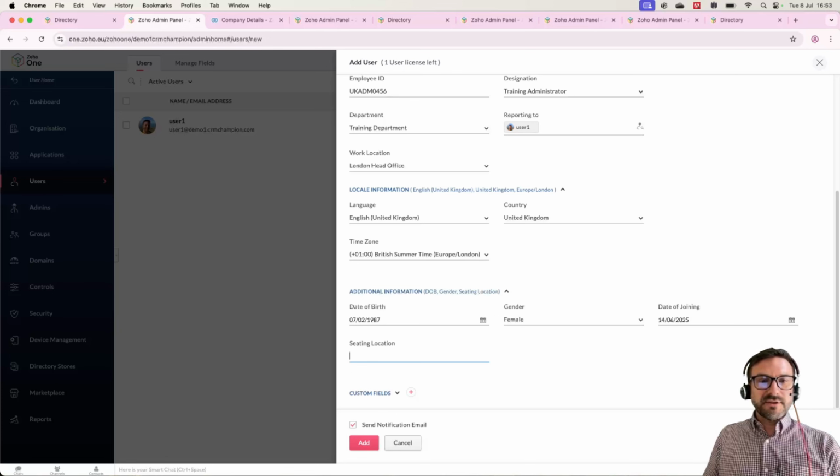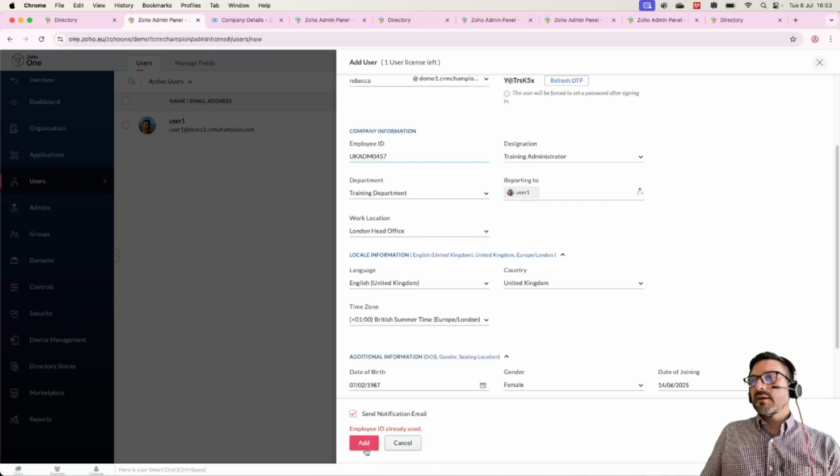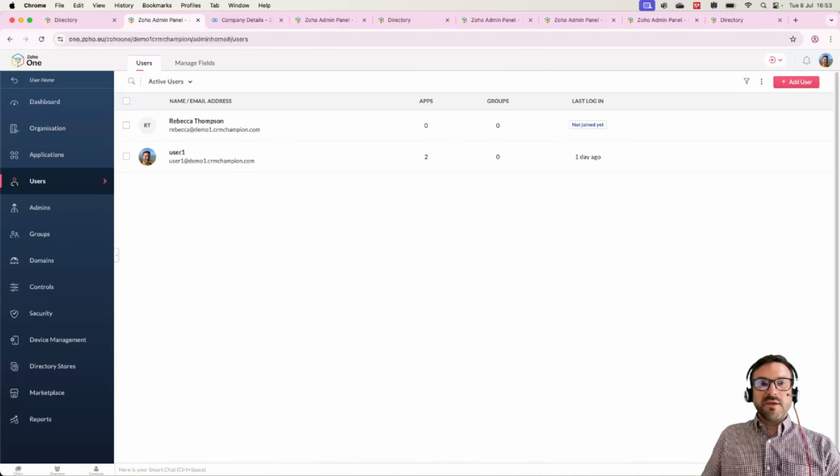Seating location, if you run a company which has anything like seating locations. Again, seems slightly old-fashioned, but there we are. Okay, so we've got all the information in there now, and we're going to click add. We've already practiced that, so let's just change that one to 7. And there we go. Obviously, you need to have a unique user ID, and we'll just come out of there now. And you can see you've added Rebecca Thompson.